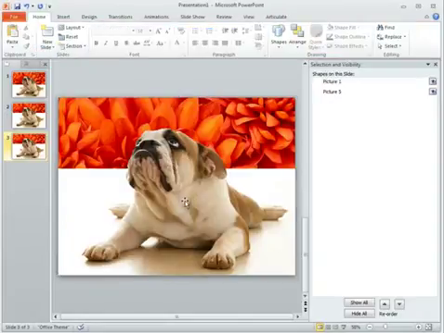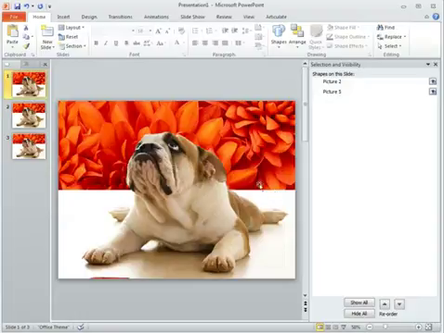So it's just learning to work with the layers and combining those images. So it makes it a lot easier than that first video where I showed you how to clean it all up with a single image. You don't have to do quite as much editing using the cropping feature.